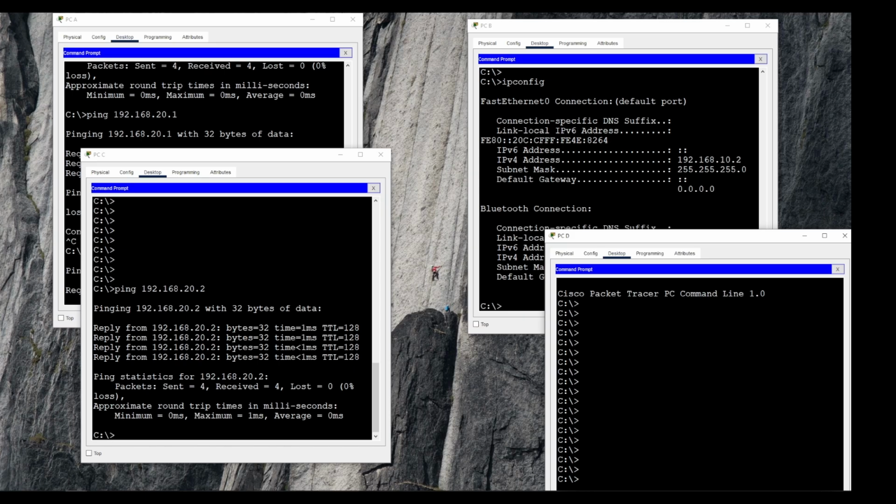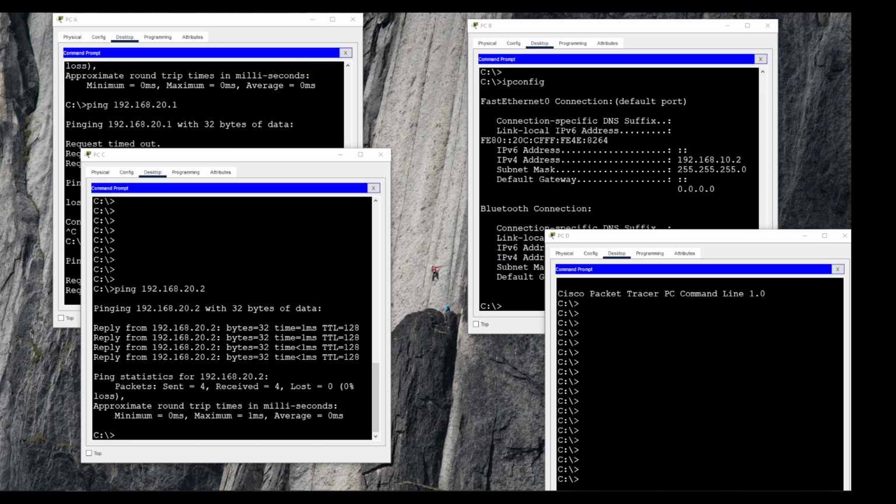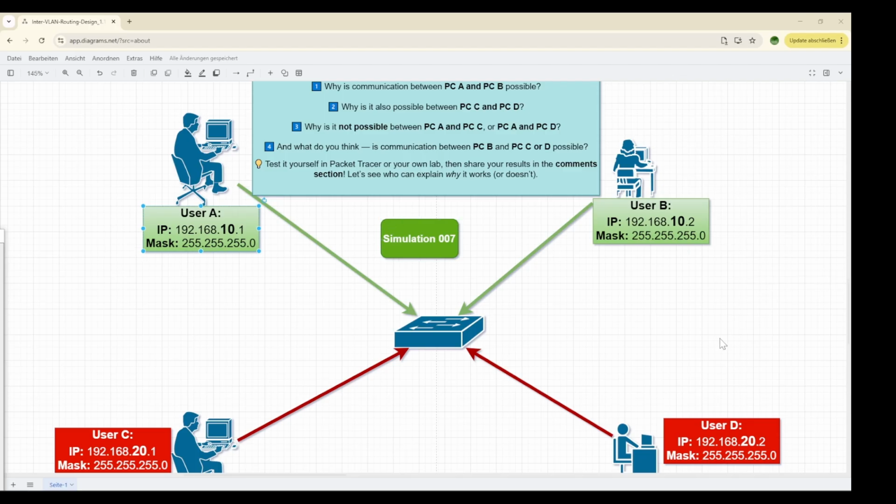That is the question. You have to check that in your simulation environment. Check that question in your simulation environment and let us know in the comments. And you can also tell us why you think PC B was able to communicate with PC C and D or was not able to communicate with PC C and D. This was question 4. This is reserved for you. Check that and let us know in the comments.